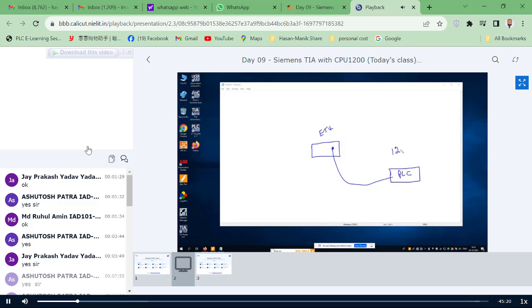1200 series, 1200 series CPU. The Siemens 1200 CPU series. The actual number is 1215, note it down. 1215 FC, that is the controller. Then this is my PC. This PC is also connected here. Through this PC you are getting the internet.